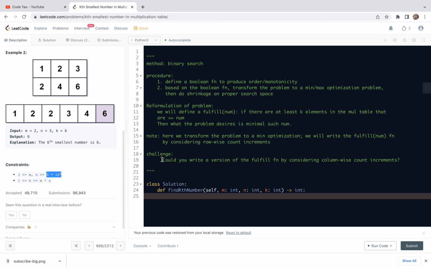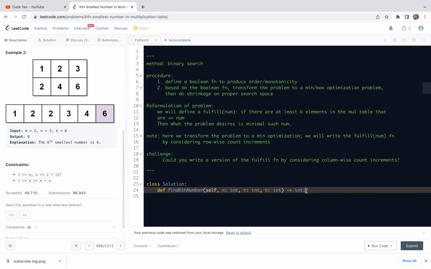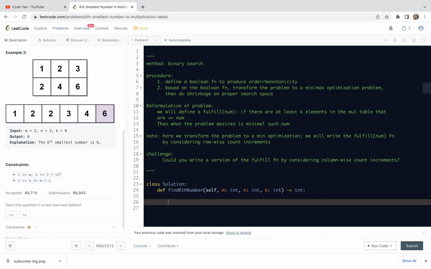That's what I want to write. So that's one version of the fulfill function. So the challenge for this video is, can you write a version of the fulfill function by considering column-wise count increments? Actually, I did both versions of the increment of the boolean function to produce monotonicity. So that's actually the fun part of using the binary search. So with the method, procedure, reformulation, and challenge covered, let's look at the problem and the coding.